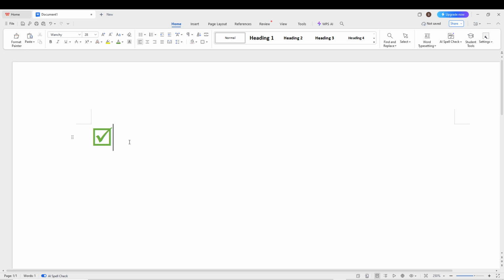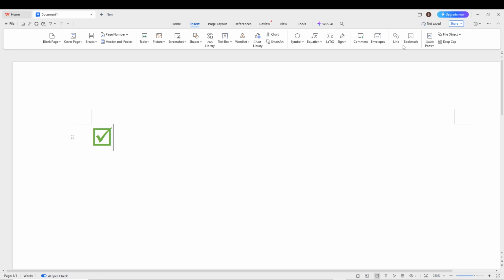Now, let's add another type of checkbox that shows an X inside the box when selected. First, go back to the Insert tab. Then click on Quick Parts, followed by Forms, and choose Checkbox Form field. This will insert a new checkbox into your document.